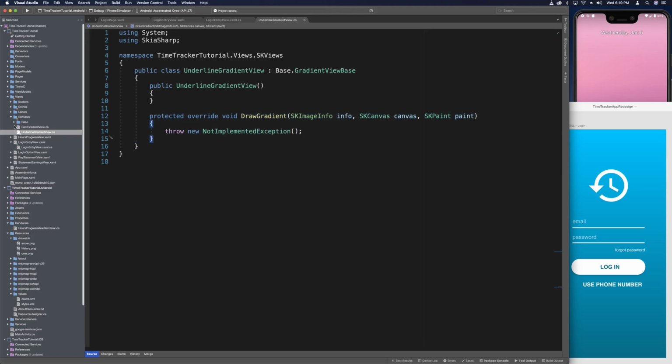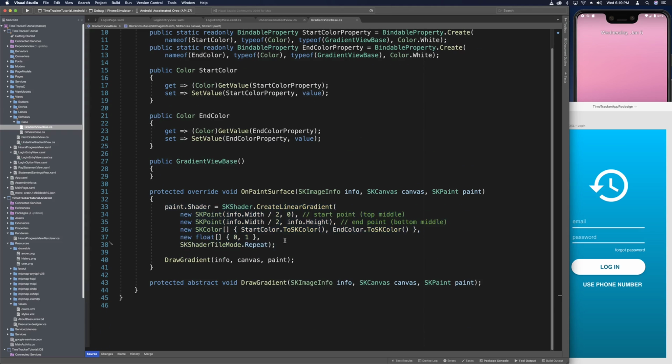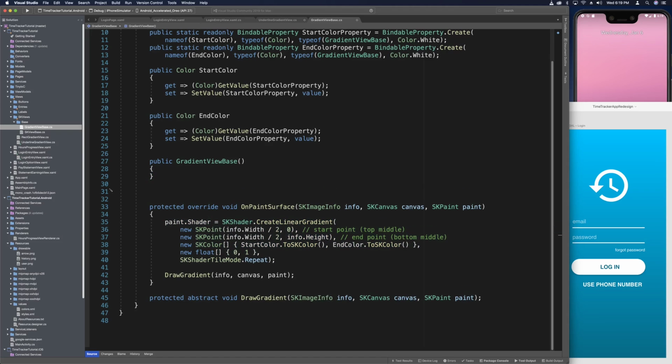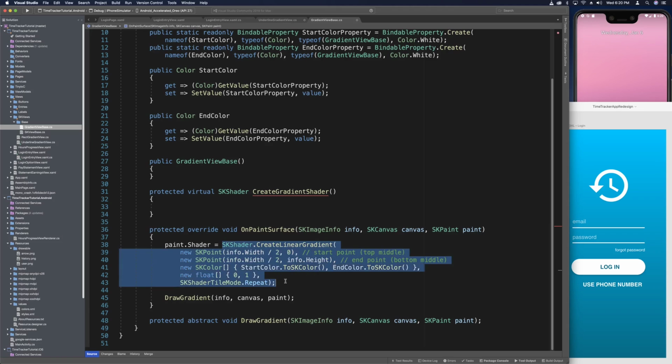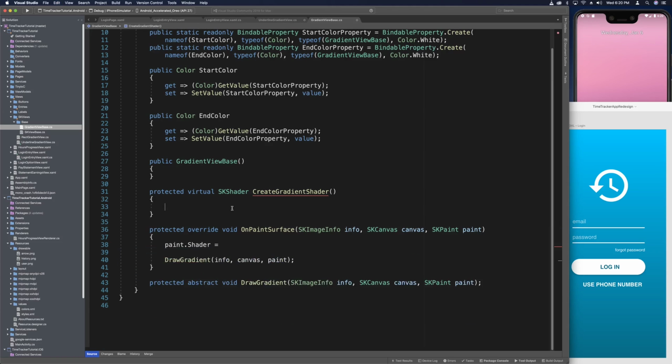But now let's head over to that gradient view base, and instead of creating the shader in the parent, let's allow the children to override that. So let's make a protected virtual method. So protected virtual, and then this will return an SK shader. And then we'll call this create gradient shader. The default can just return what we've been doing. So we can just cut it from the on-paint surface and just return and then paste it there.